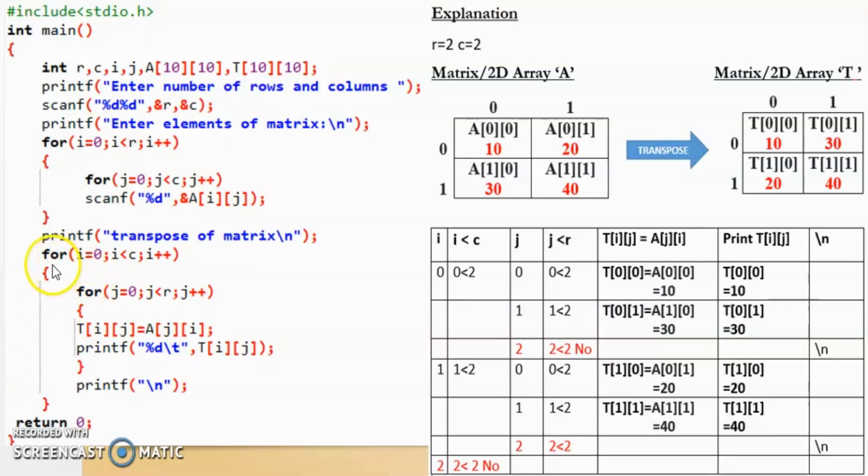As a result, the outer for loop will start from i equal to 0. It will go on till i less than C, where C is the number of columns. See here we are not taking i less than R. The reason is because if it is a non-square matrix, then after transposing the dimensions will change. That is, the number of rows will become the number of columns and number of columns will become the number of rows. As a result, in the outer for loop we have taken i less than C.